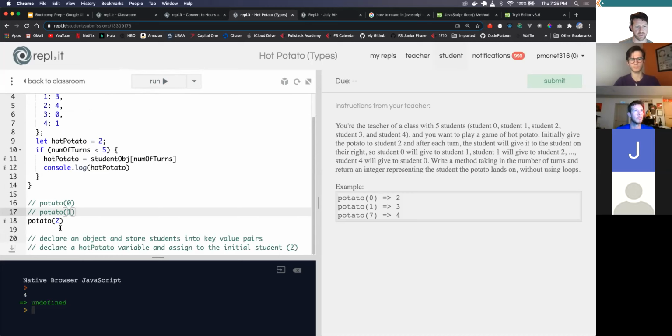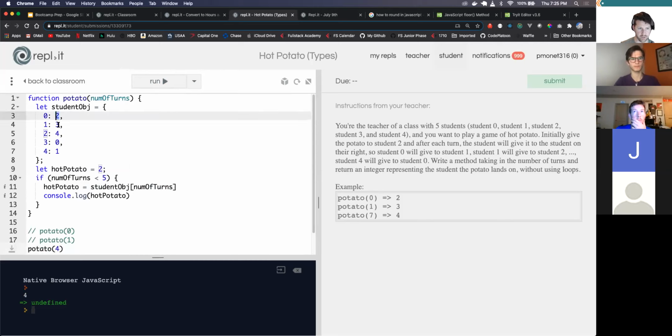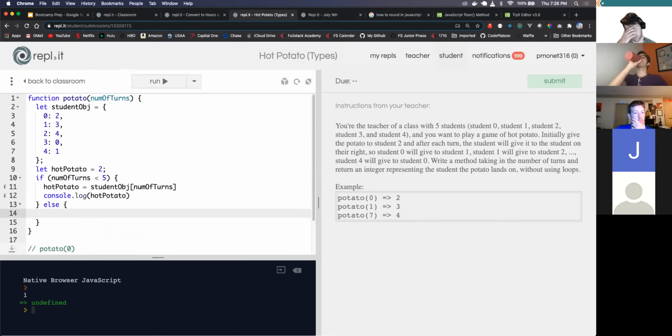And let's try. All right, so what's the highest one? So yeah, let's just try 4. So 0, 1, 2, 3, 4. So it should equal 1 because the value at the student object where the key is 4 is 1. So else, I'm going to console log num of turns modulus 5 to see what that looks like.